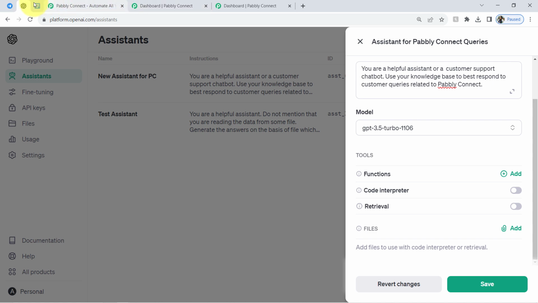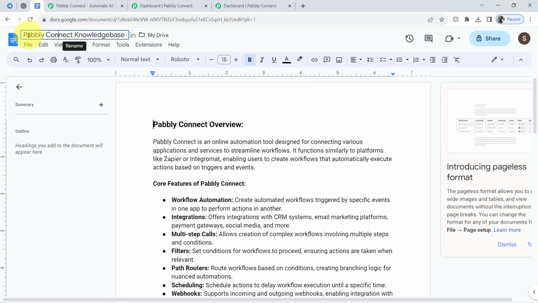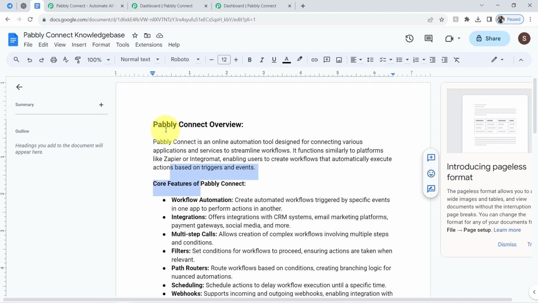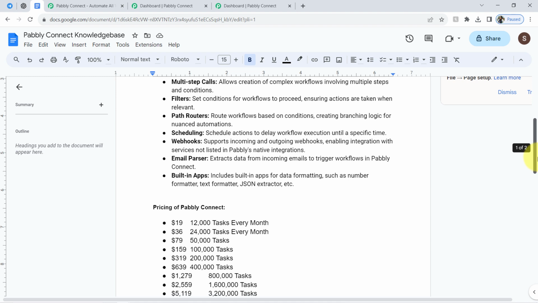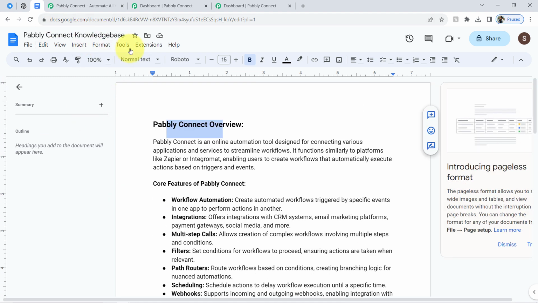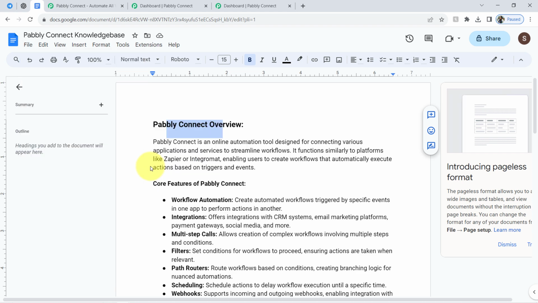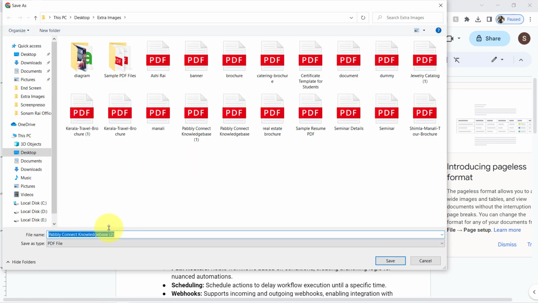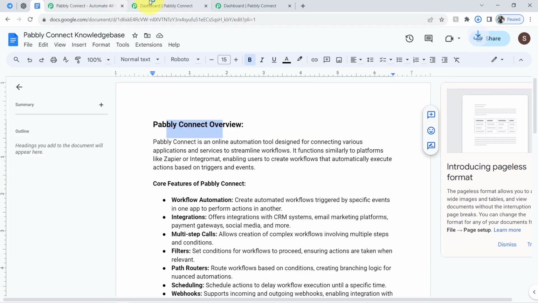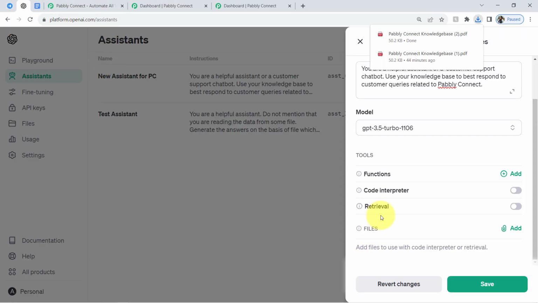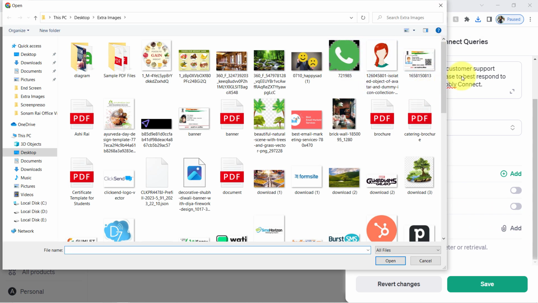So I have already created a basic knowledge base for this Pabbly Connect automation software where I have provided the features, the Pabbly Connect overview, and even the pricing of Pabbly Connect. Now I am going to upload the PDF file of my knowledge base here. So let me first download this file as a PDF. Okay, give me a second. Let's rename it as Pabbly Connect Knowledge Base 2, click on save, and then I will come back to the dashboard of OpenAI, and here I am going to upload the same file. Here you can notice the download is completed.